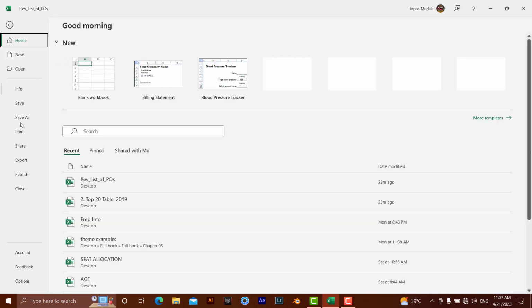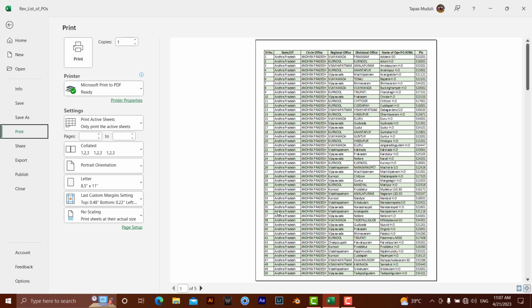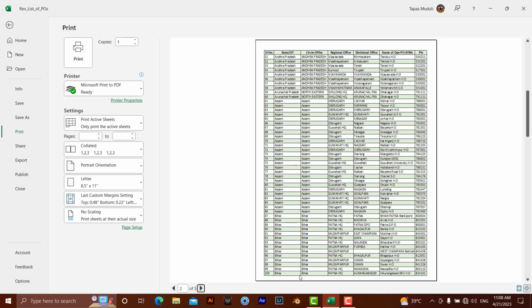Now if you go to the printout and go to page number 2, the break has been deleted. Just because you have the heading, here you are getting the sequence till 100. Otherwise, the page break has been deleted from here.